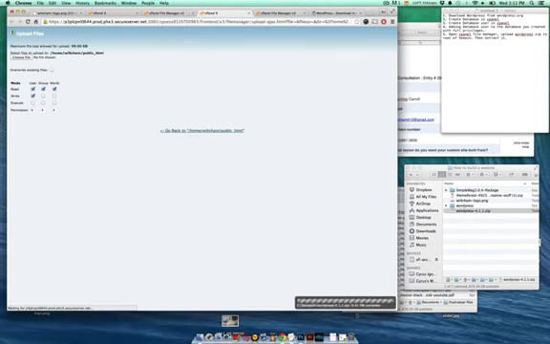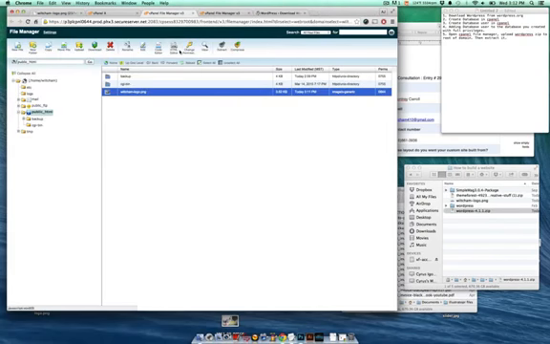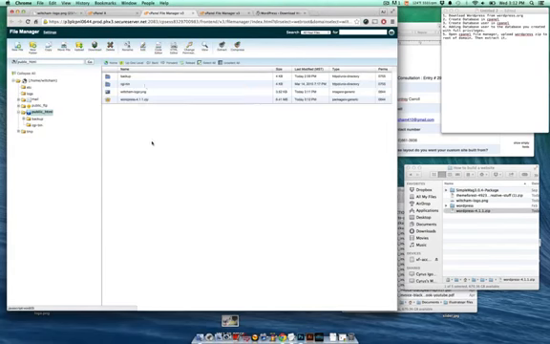71% complete, 2 seconds left. It's completed. So now just close this pop-up window. And if we refresh this, we'll see the WordPress zip file. Once that's in here, we're going to click on it and click extract.